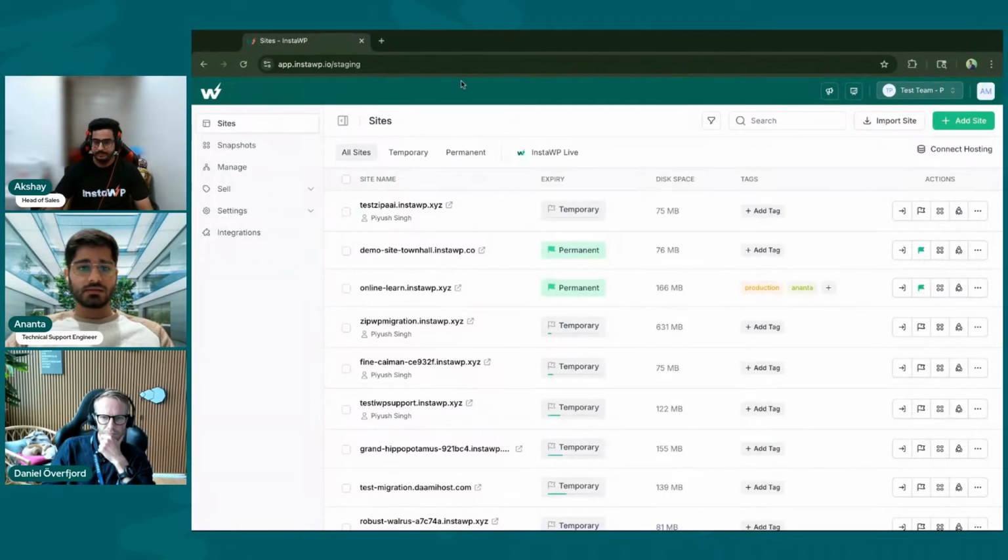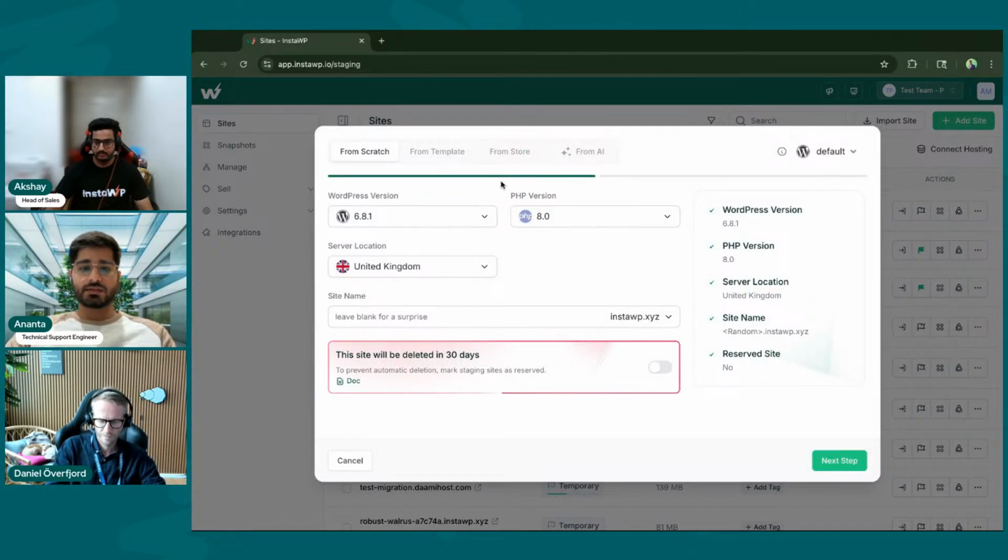When we log into the InstaWP dashboard, for creating a snapshot, formerly known as the shared template, you need to just spin up a new staging site, or if you have a previously created staging site, you can do it from there. For now, I will create a new staging site and give you a product demo on that. So I am trying from scratch. I will select the server location. I will leave the site name blank, and for now I'm marking the site as permanent. If you leave the site name blank, it will create a randomly generated name, with a surprise.